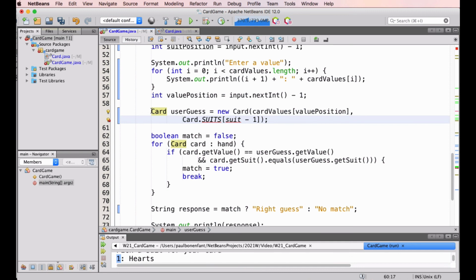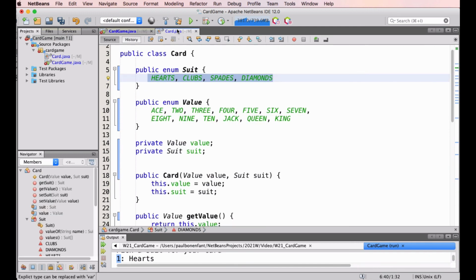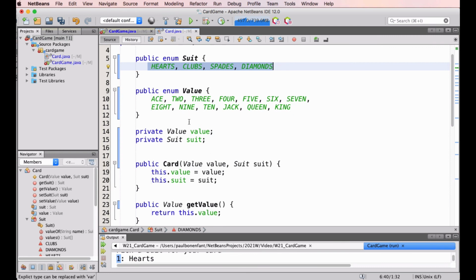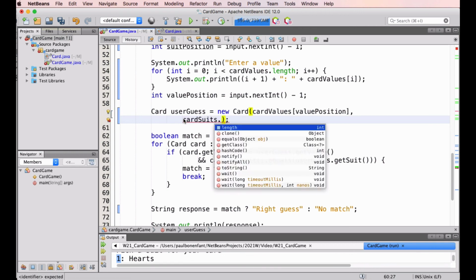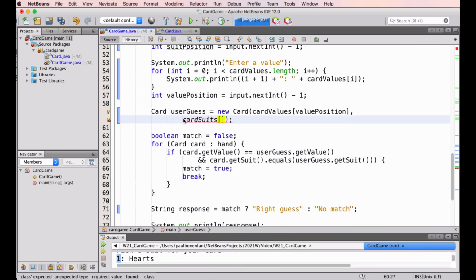Just as a review, the new keyword operator actually invokes the constructor. Here's our constructor, and our constructor is expecting 2 parameters, and the first parameter is value, and the second parameter is suit. So here's where we're passing in the value, and now we want to pass in the suit. So here we're going to do the card suits, and suit position.